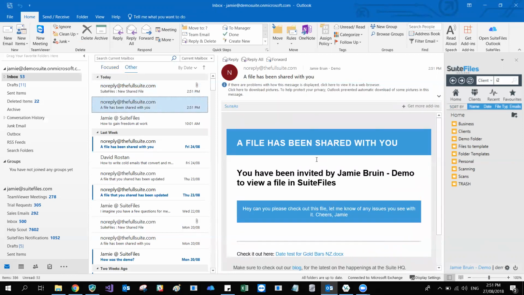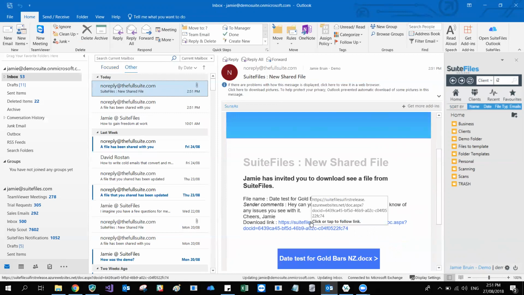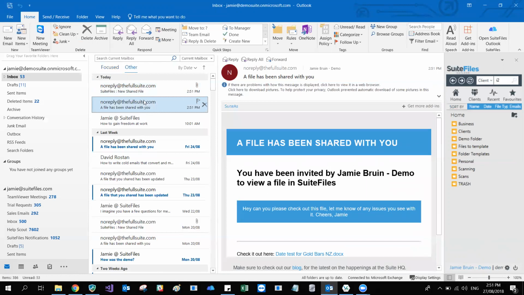Which one's which? This one must be for external users. So let's go into this one. Okay, so this here is the email that an internal user would receive. And basically, they're told in the email that a file has been shared with them, it tells them who's invited them to view the file, and it provides a little message, which is the sharing message.